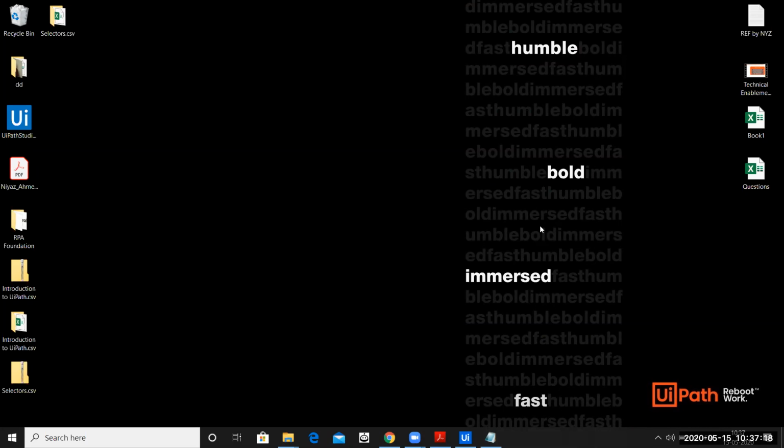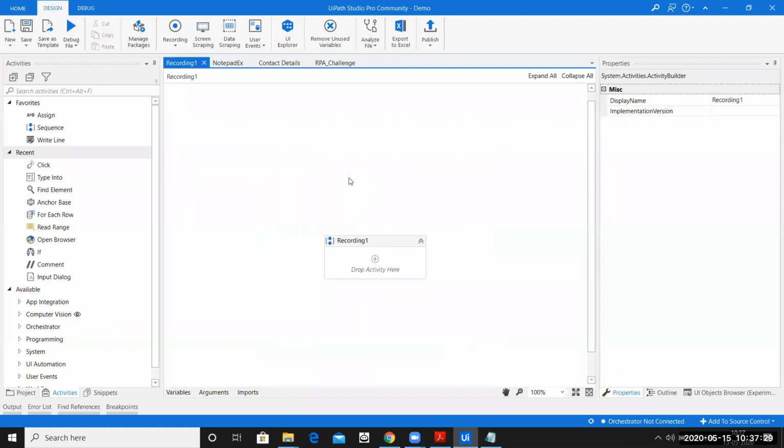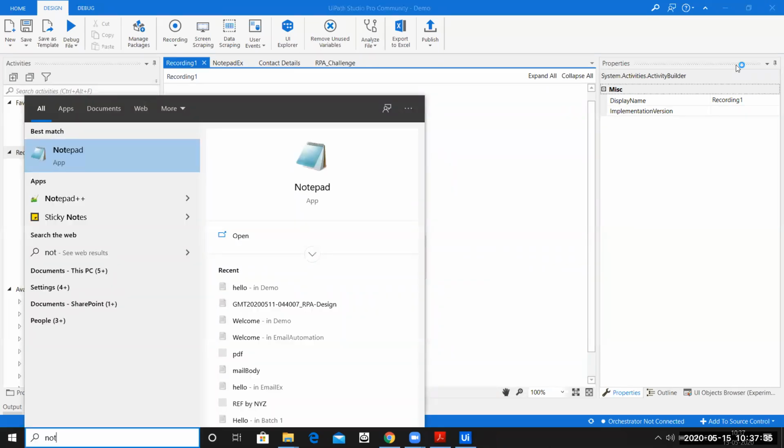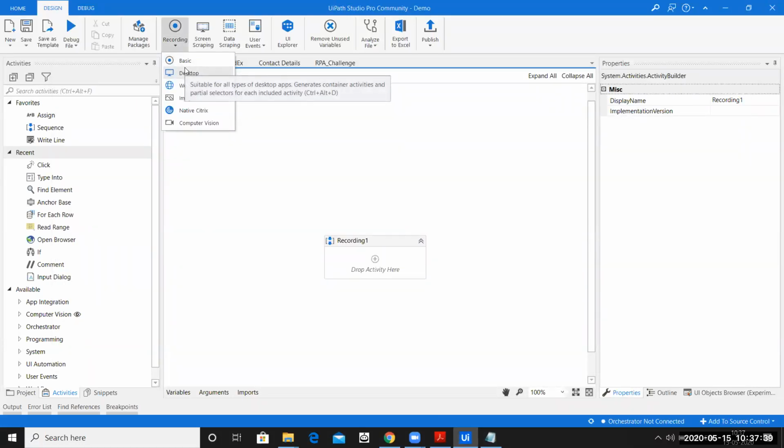Okay. Fine. So I'll show you the other way of recording. It's again one of the simpler ways of recording, much simpler than the earlier one. So let me erase everything from here and I'll show you how to do it the other way. Let me just open up the notepad and keep it ready. And there you go. So I'll click on the desktop recording.